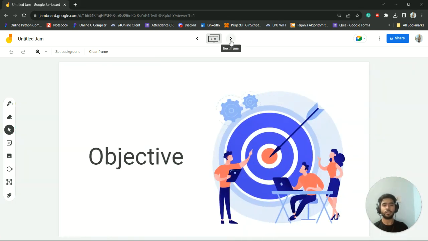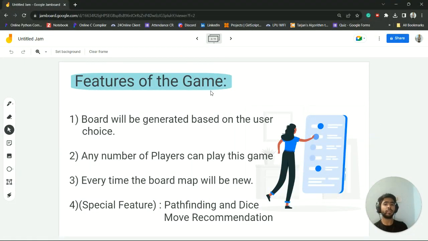First of all, let me share the objectives with you. We all have played a simple snake and ladder game, but in this game, I've added other features also. Let me show you the features. The board will be generated based on the user's choice. In this code, I will give the user the choice to play on a board ranging from 5 by 5 dimensions to 10 by 10 dimensions, like 25 cells, 36 cells, 49 cells, 64 cells, 81 cells, and 100 cells.